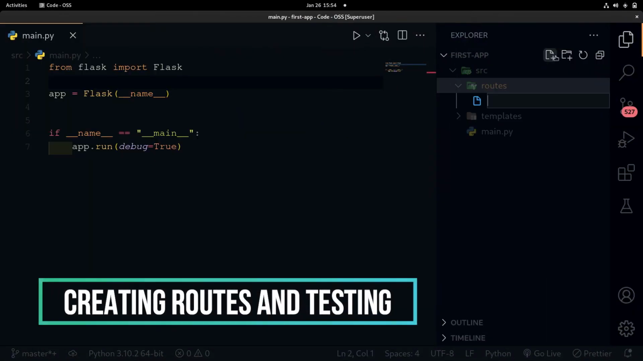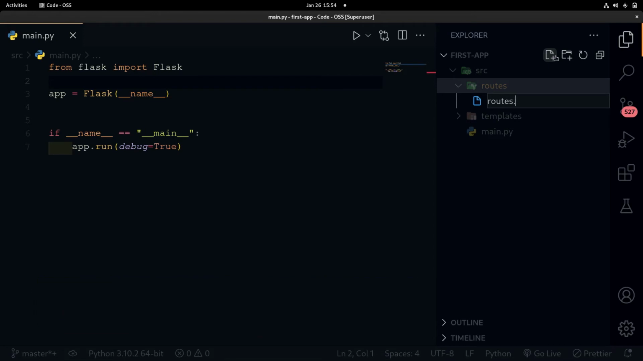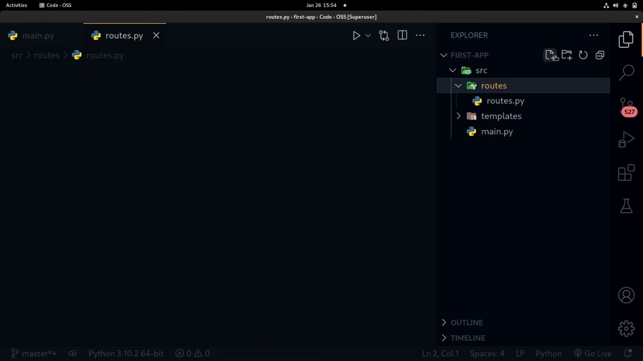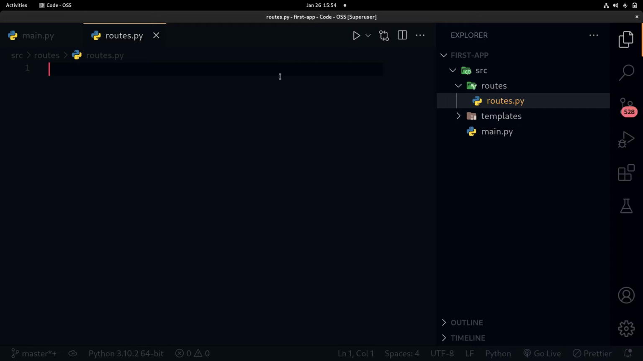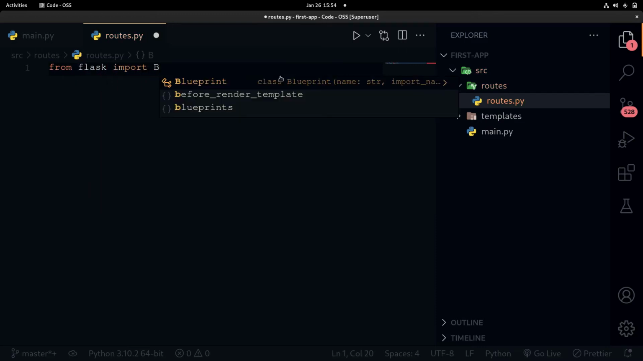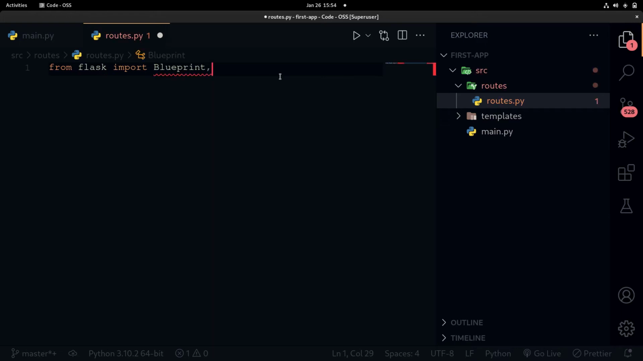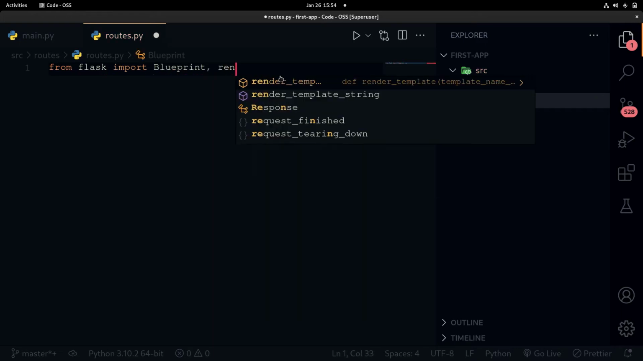So let's define that. To define the routes, we need to create a file called, I don't know, routes.py. Here we need to import from Flask, import Blueprint. Also the render_template function.